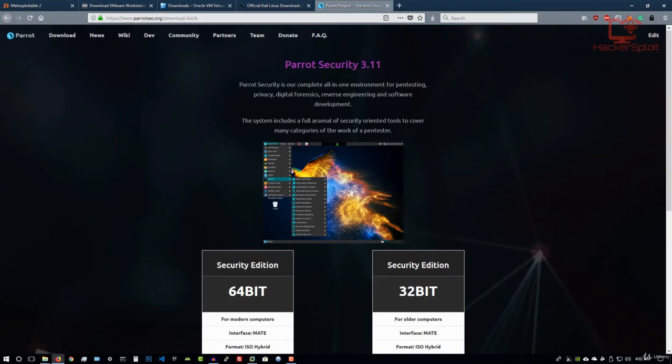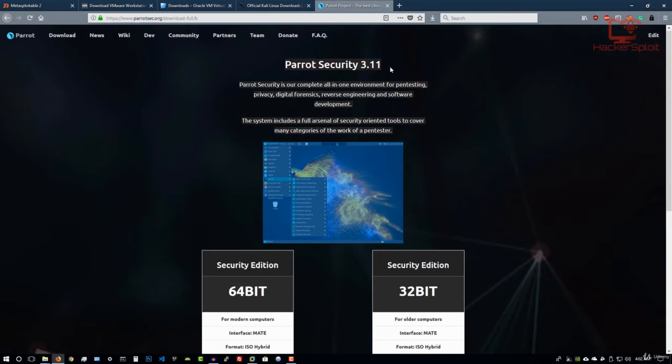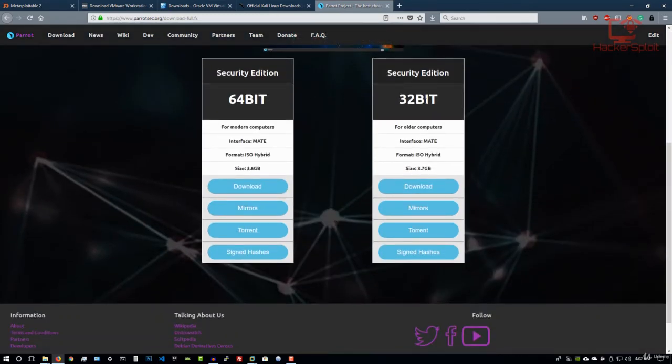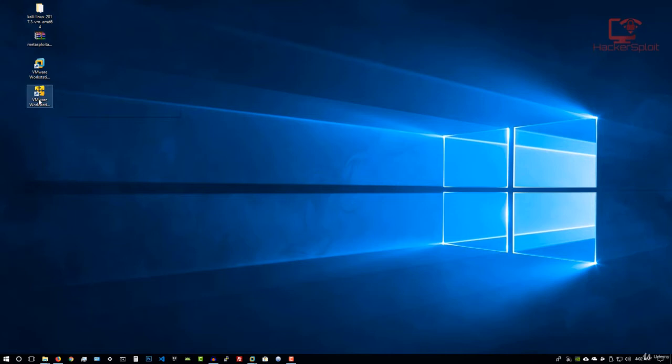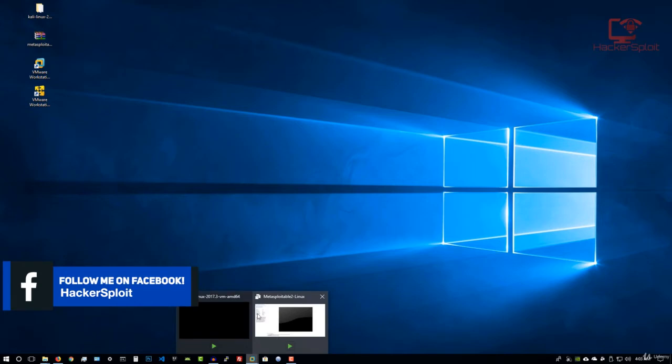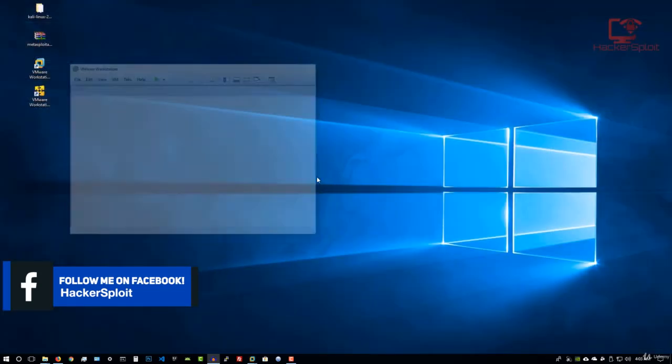So going back to Parrot OS, you can see that the latest version as of recording this video is Parrot OS 3.11. You have your 64-bit and your 32-bit, and this is essentially the ISO. The ISO for Parrot is really very simple to install. To create a virtual machine, all you need to do is open up your virtualization software. As I said, I'm going to be continuing with VMware Pro, and you can see I also have the VMware Workstation 14 Player.